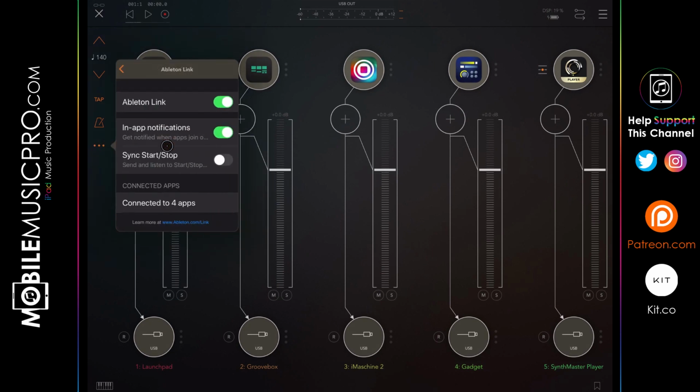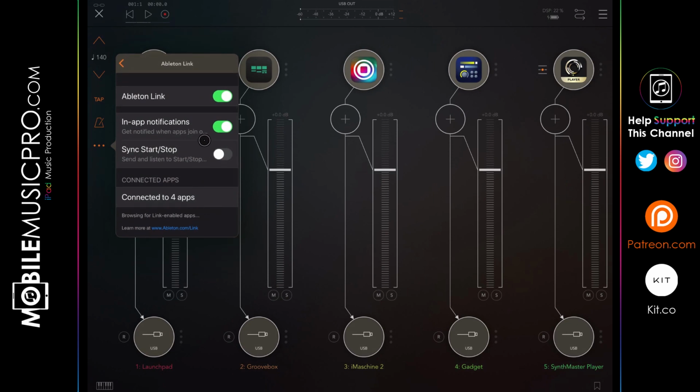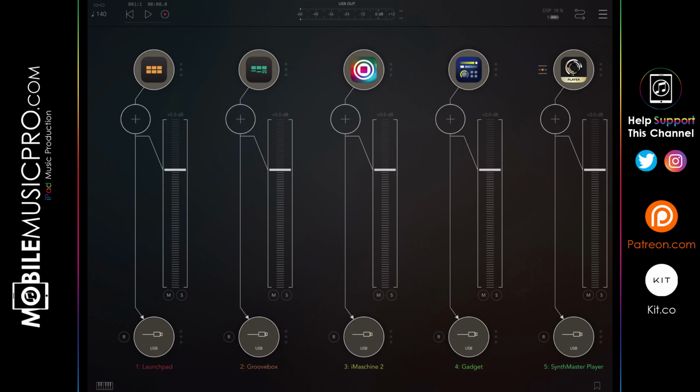Once we click on the Ableton Link menu, this will bring up our familiar Ableton Link menu where we can enable and disable it, as well as see how many applications are currently connected to Ableton Link. And just a quick reminder, we're actually going to do a video soon showing you guys how to route all of this audio into your favorite DAW like Cubasis.